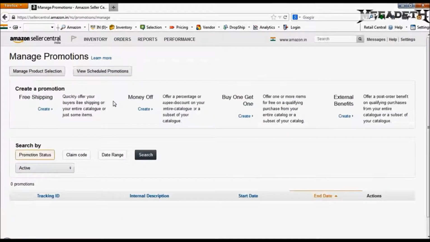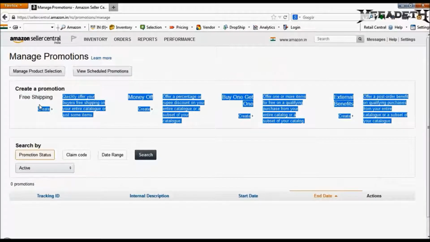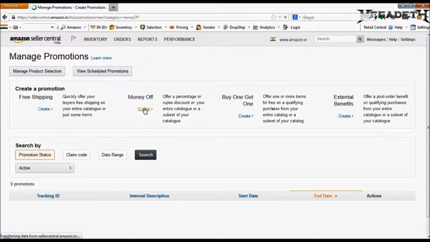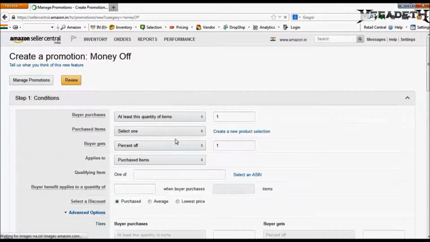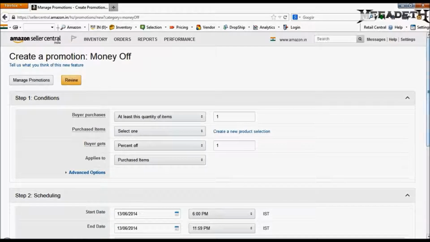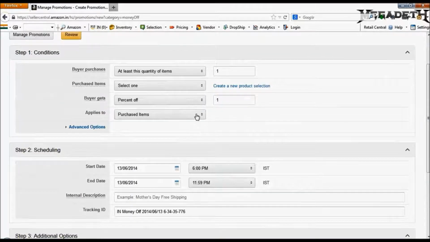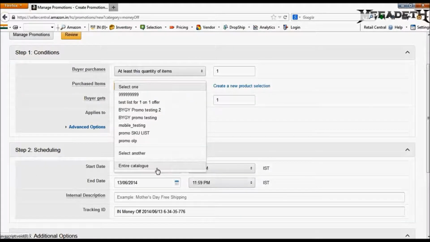So there are 4 kind of options. Free shipping will not be applicable for FBA because anyway all your products will have free shipping. But there is money off, buy one get one free, and external benefits. You can click on create and give all the details which is appropriate for your particular product, you can give it for your entire catalog, or you can create a list.